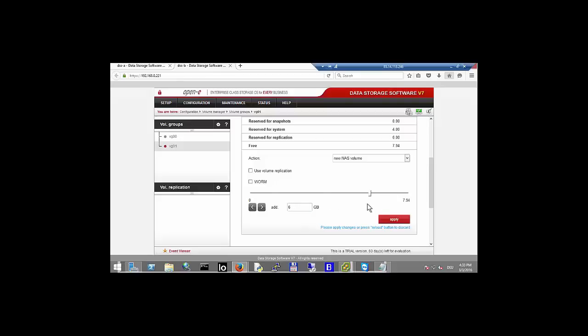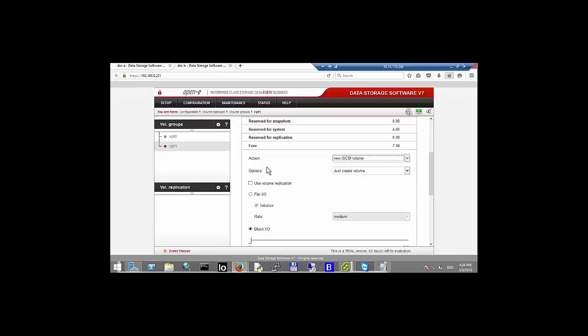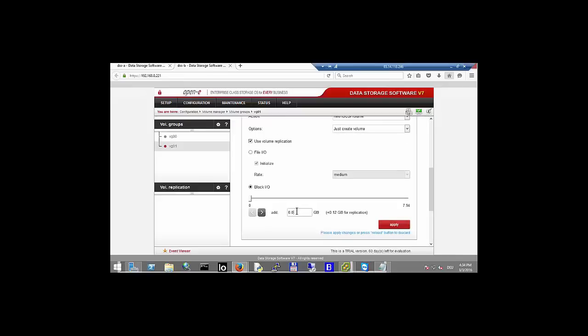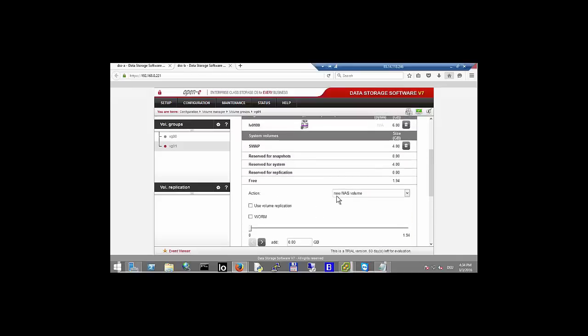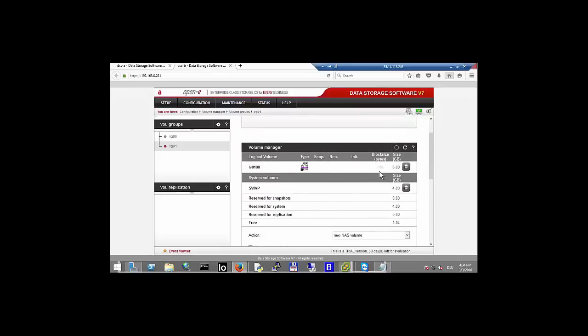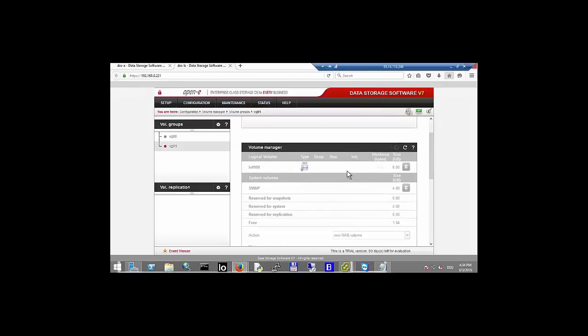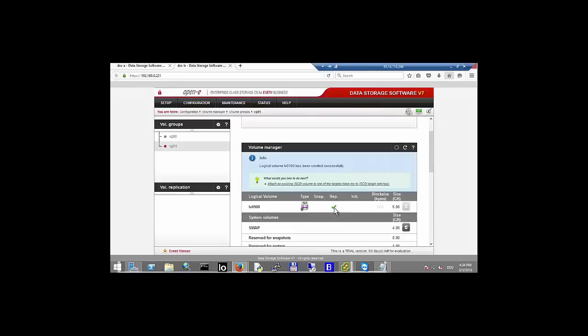Okay, it was not refreshed, so iSCSI six. Okay, so now we have a 6 giga. One more refresh, and there is a volume replication inside.